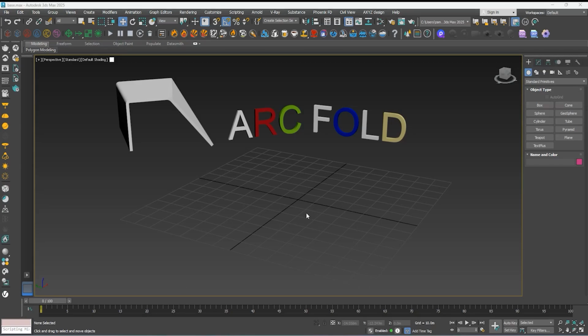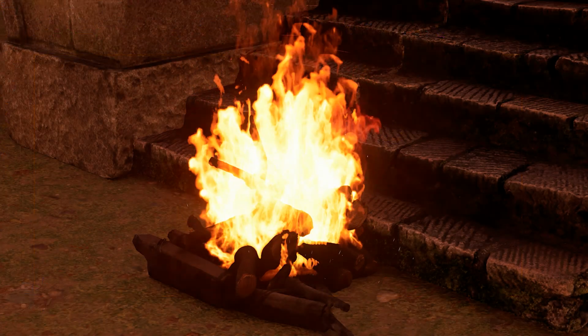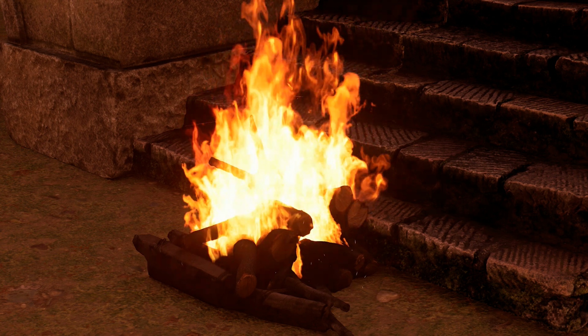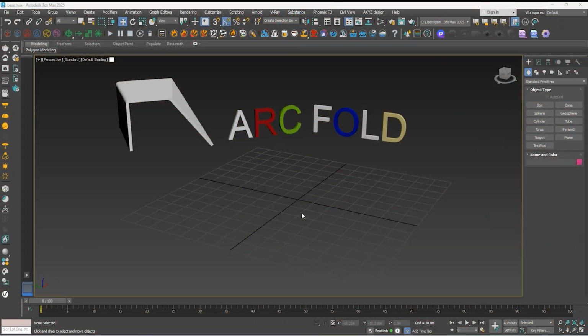In this video, we're going to model a decorative outdoor lamp inspired by fire flames in 3ds Max. We'll go step by step from creating the main form to adding the final details, so by the end of the video you'll be able to recreate this model yourself. If you're interested in modeling decorative elements and organic forms, this tutorial will be really useful for you.